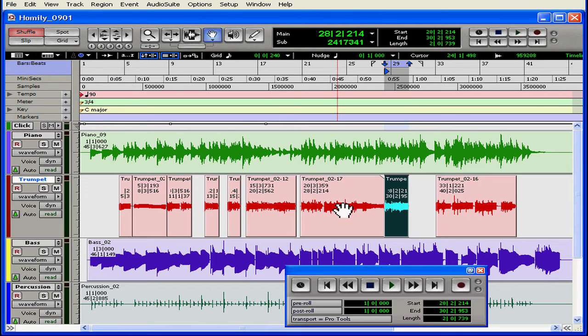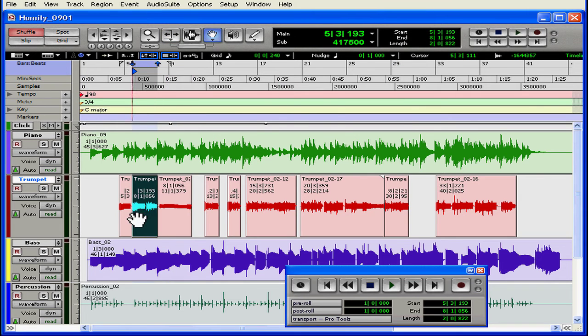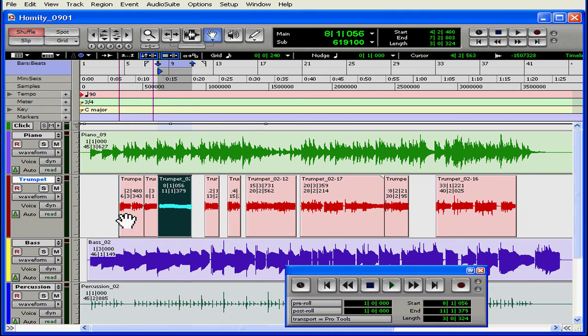Let's just do a little more demonstrating of how this one works. F1 is your shortcut key for shuffle mode. Now let's move on to the next mode.